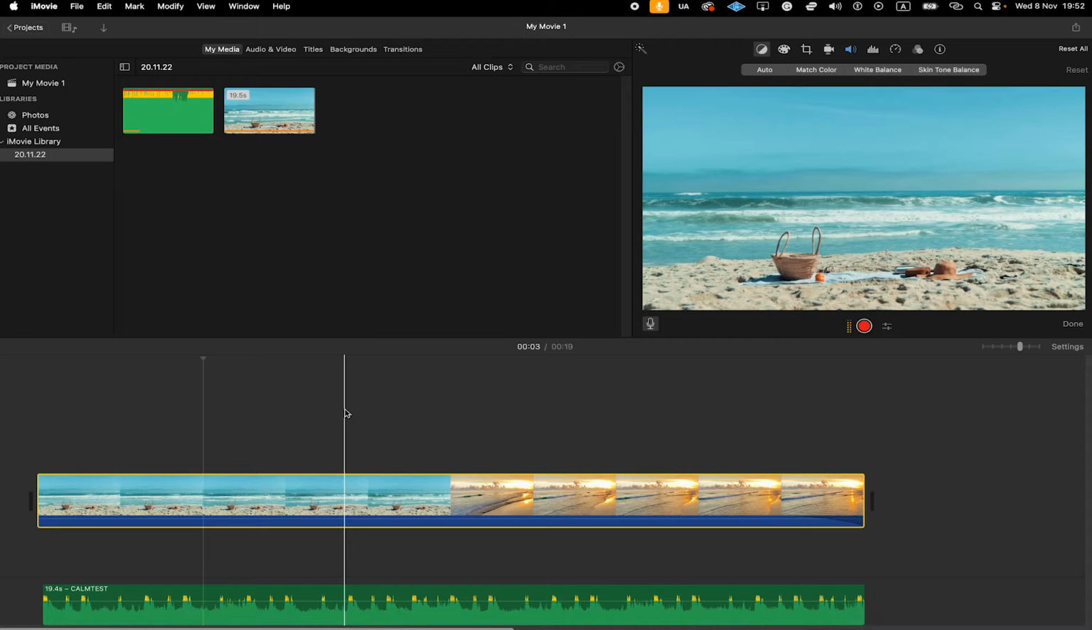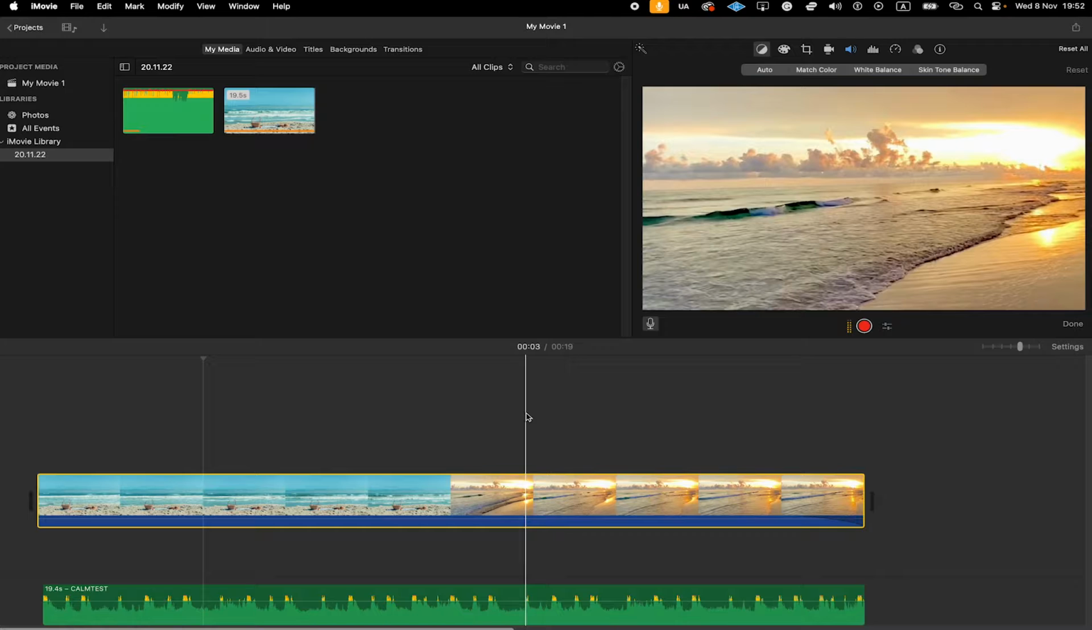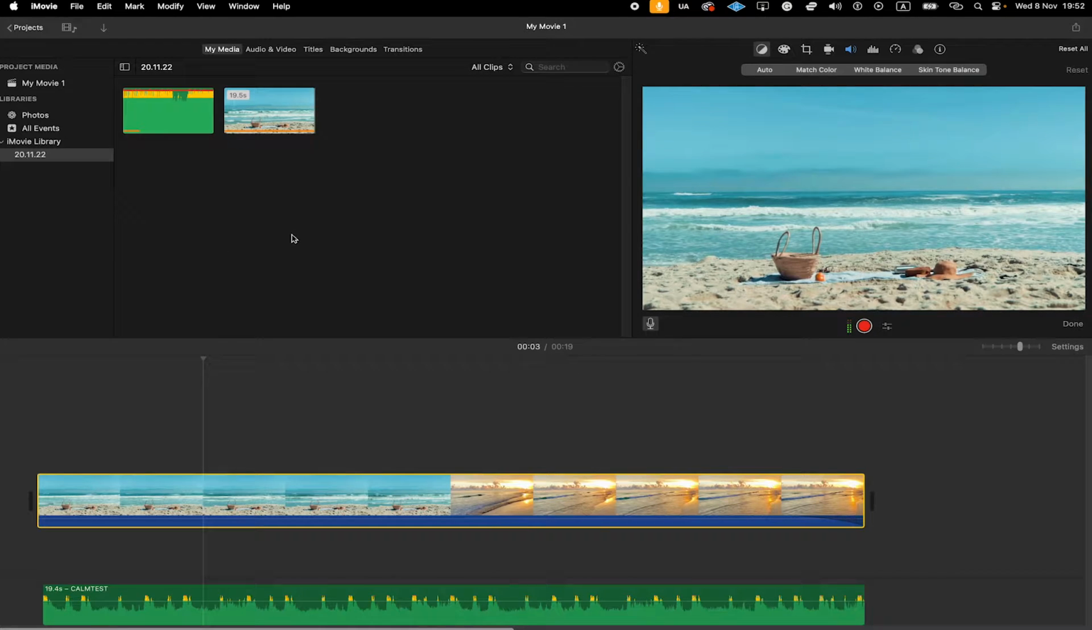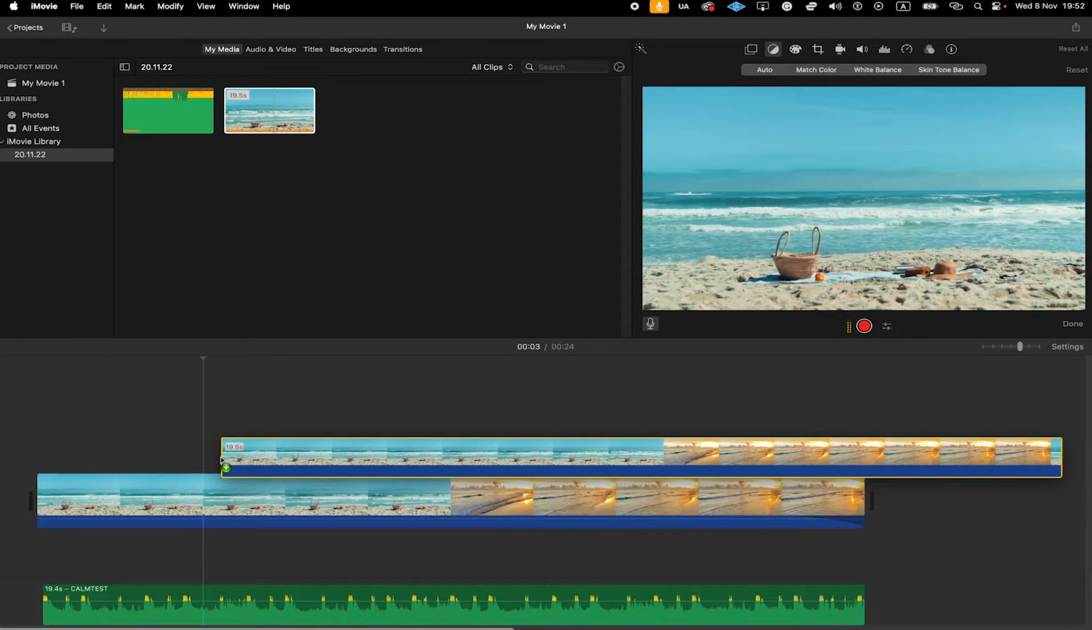How to cut in iMovie. First of all, you need to make sure that the clips that you would like to cut are placed here in the timeline. If you only have them in the media section, you would need to click on it and then drag it onto the timeline first.